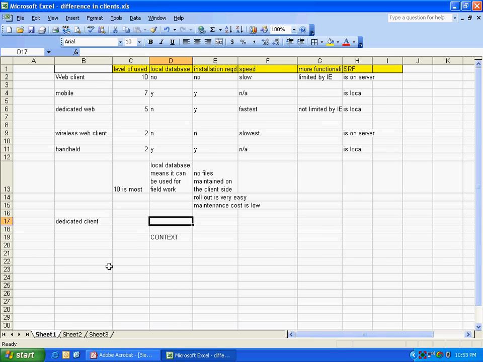There is a thing called a thick client. Dedicated web and dedicated client. These are in the case of Siebel clients, not Siebel users, not the Siebel tools. This is the only one which is thick. Thick in the sense that something has to be installed. Web client, because nothing has to be installed, is sometimes called a thin client.